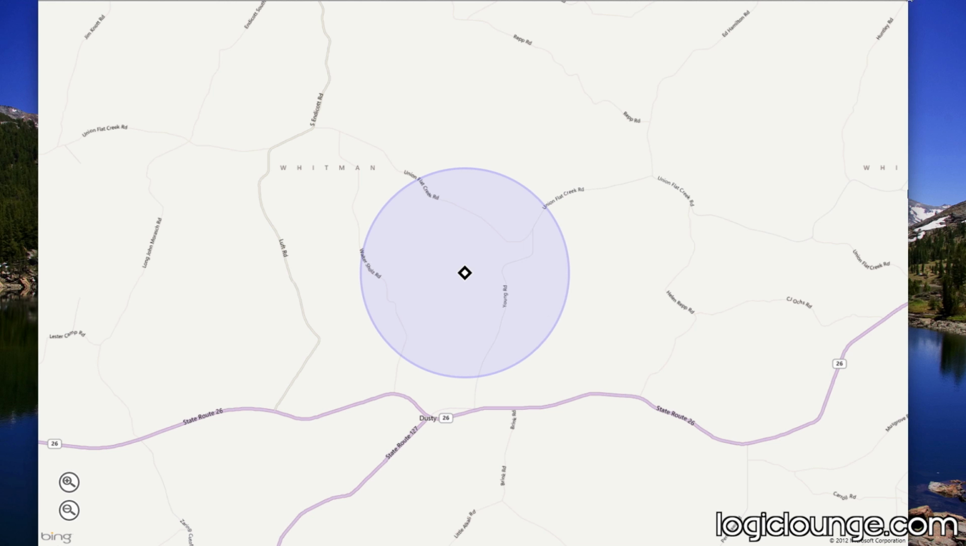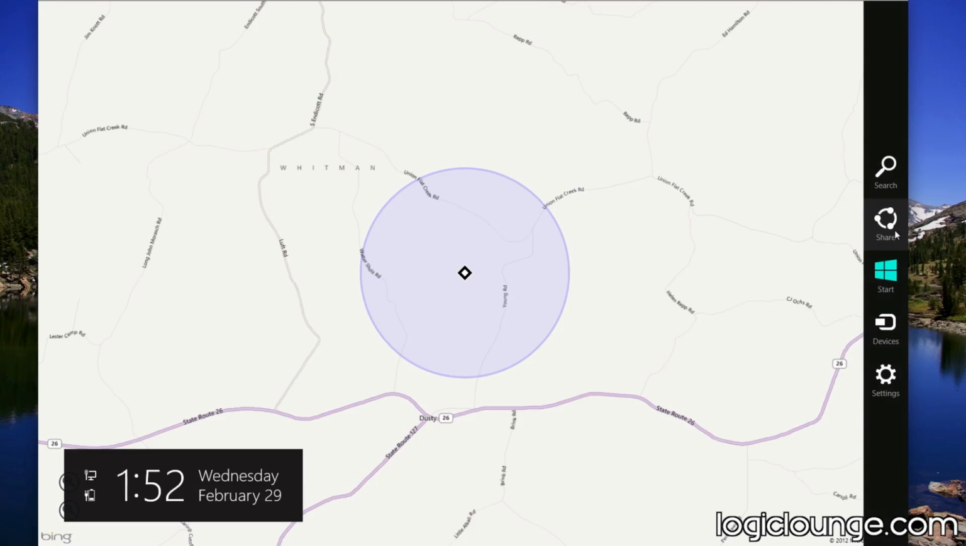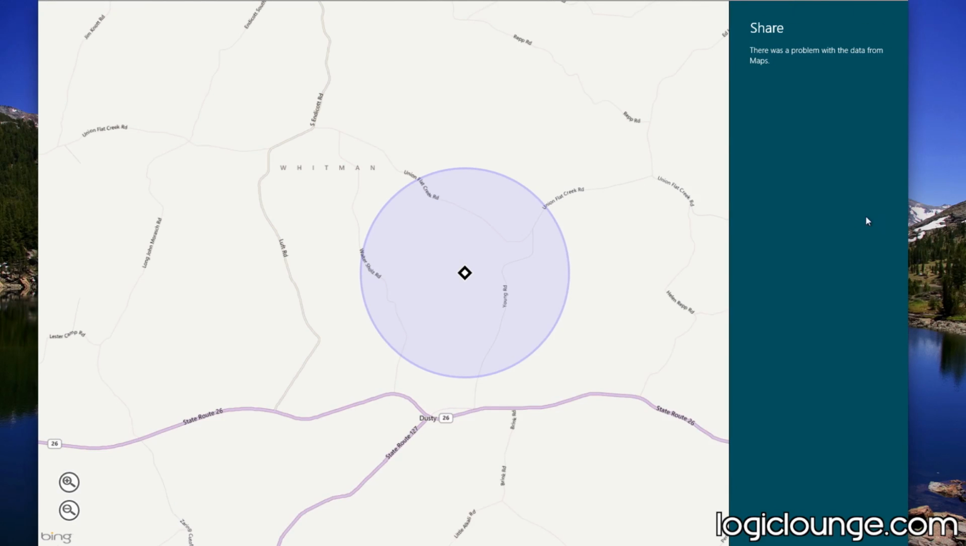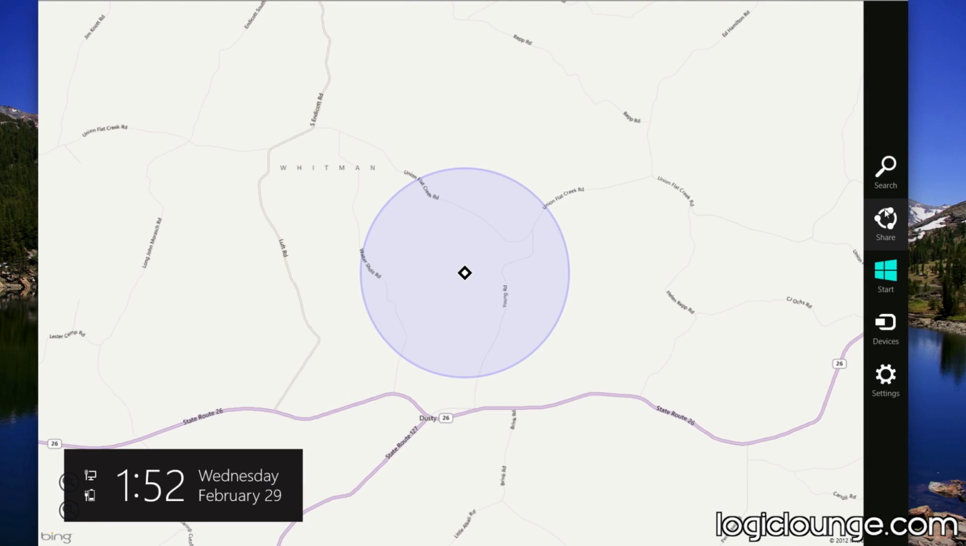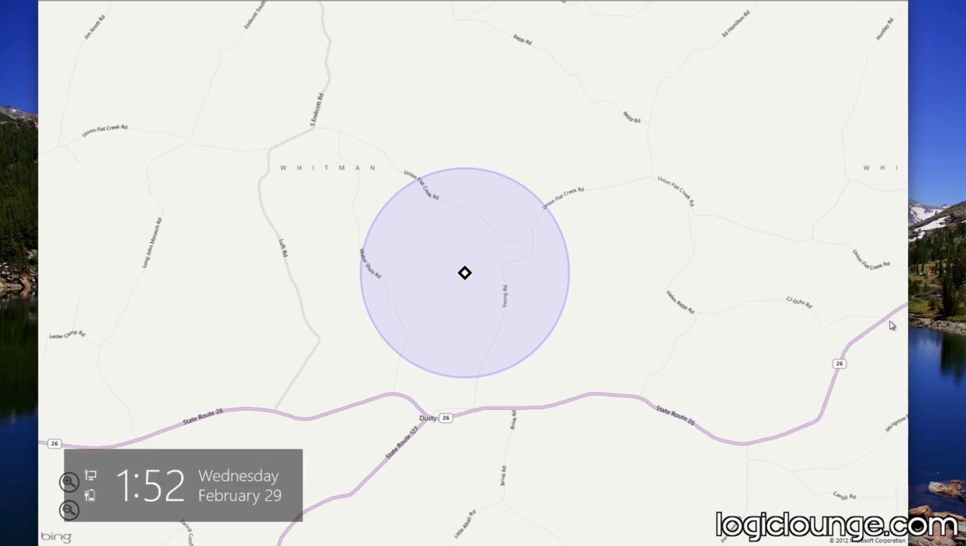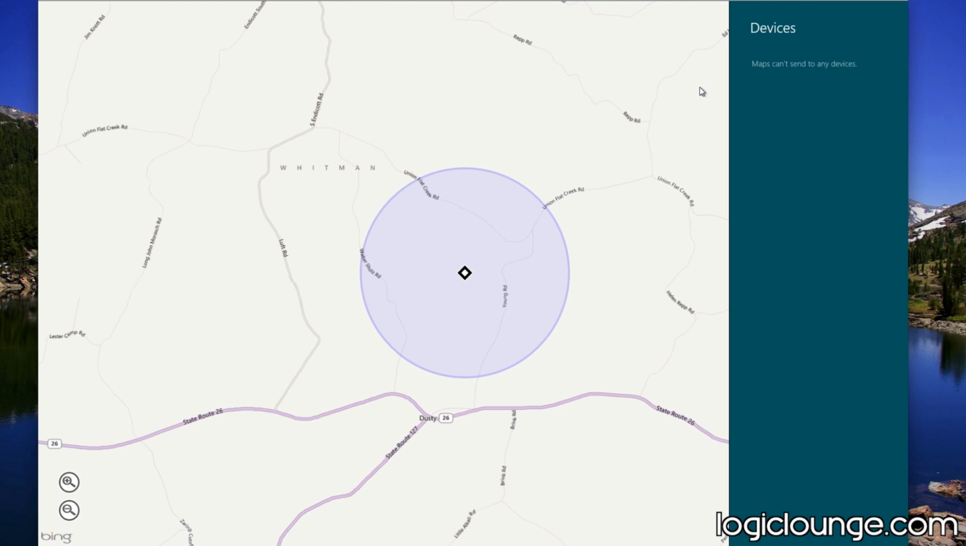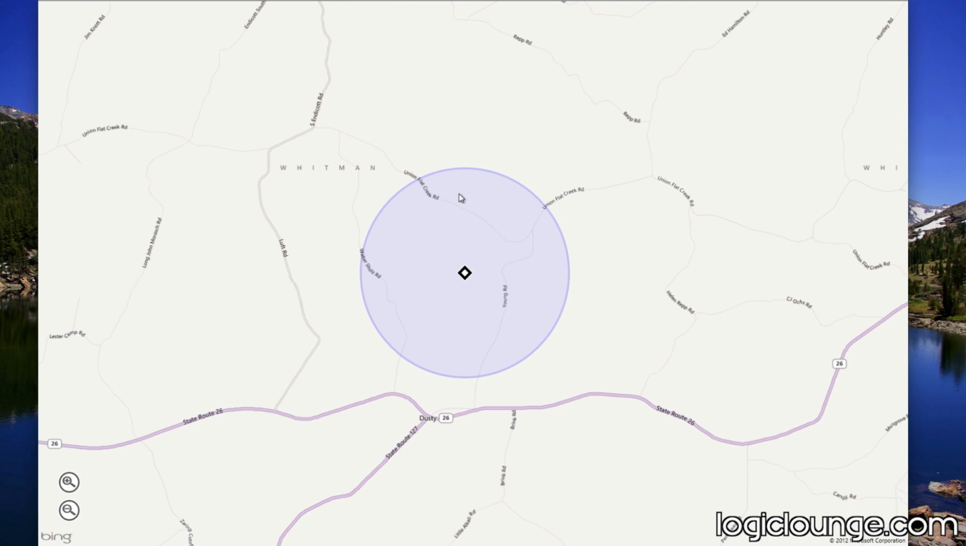Anyways, if I hover over here, we have the ability to share. And right now you can't really share anything because it's still a beta feature. But if I were to click that share button, I could potentially share it in an email, or share it to a different device. So if I go to devices, I can share it to different devices. Like if I had a Windows phone or a Windows tablet, it would do stuff like that, which I think is very interesting and cool to do.